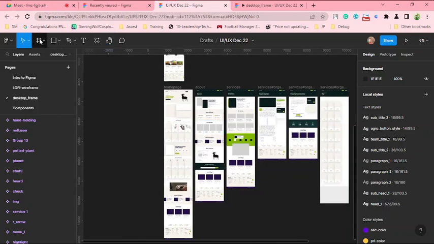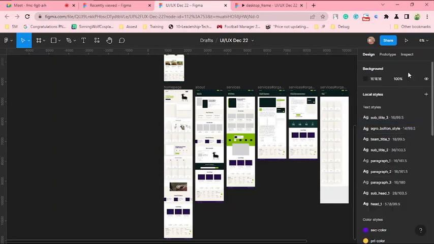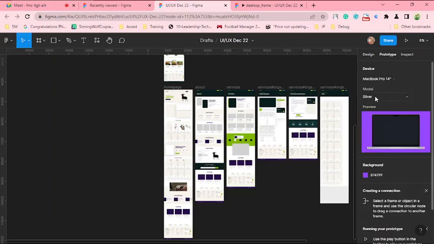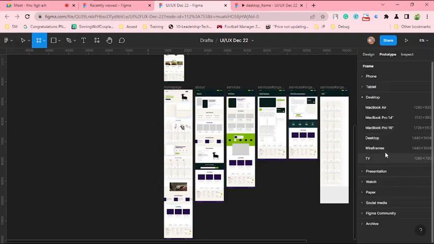At the point when I clicked on this frame, I'm supposed to have selected maybe MacBook Pro 14 or MacBook Air or MacBook 16, because when we come to the prototype section, these are the devices available for desktop, as you can see. The other one that I used, this desktop and wireframe, wasn't available.